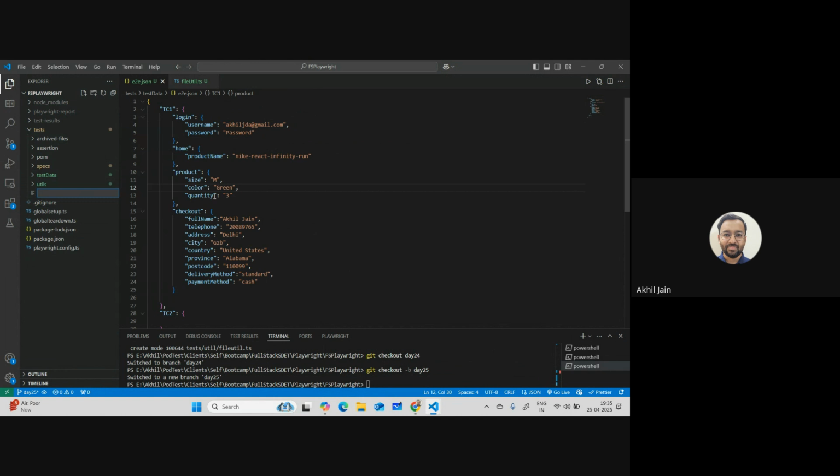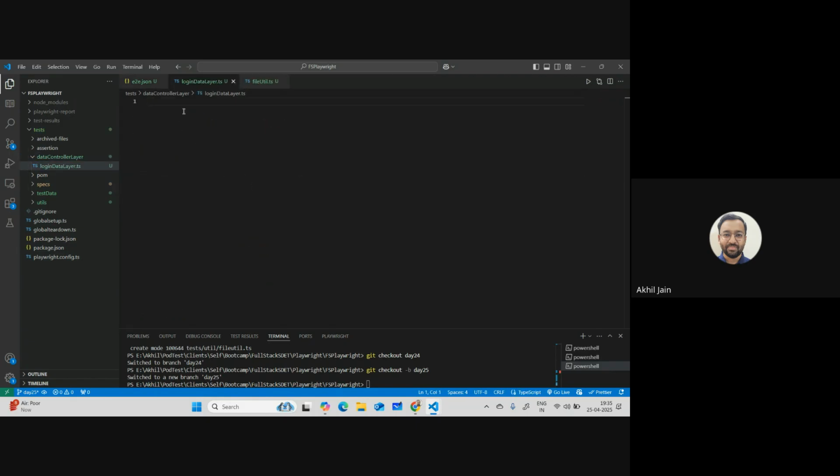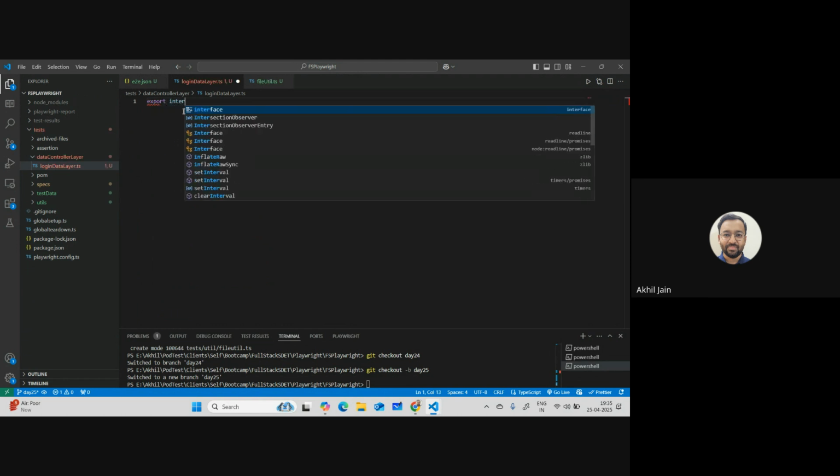I have to get a folder, data controller layer. Okay, let's say this. Now here, for every page which would require some input, I'll create an interface for it. So let's say I want to do it for login. I'll say login data layer.ts. Now here I will create an interface where I will describe what a login data will look like.